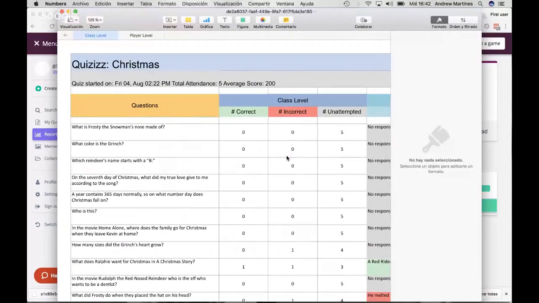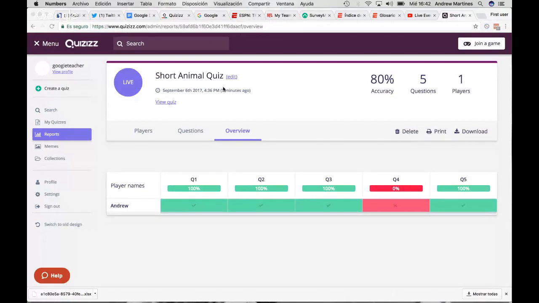And another great thing about Quizizz is the teachers can then send the report to the parents. And so the parents can get involved and see exactly what the students are doing. And this is instantaneous. So a really beautiful feature.